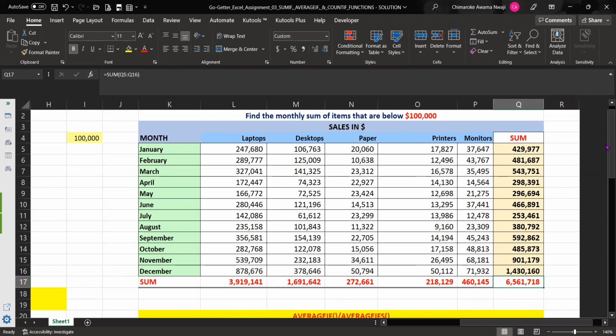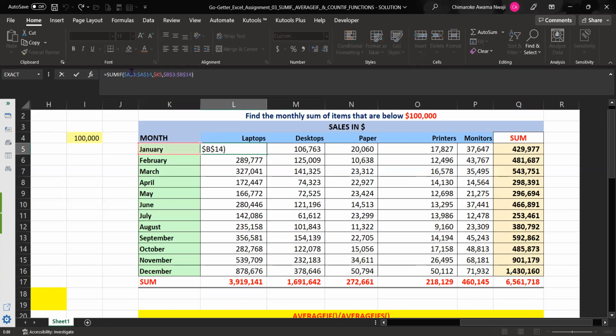First of all, we started with the criteria range, then we went to the criteria, then we went to the sum range. So if you look at the syntax again, it's a range. That is what we call criteria range. Then criteria, then sum range.